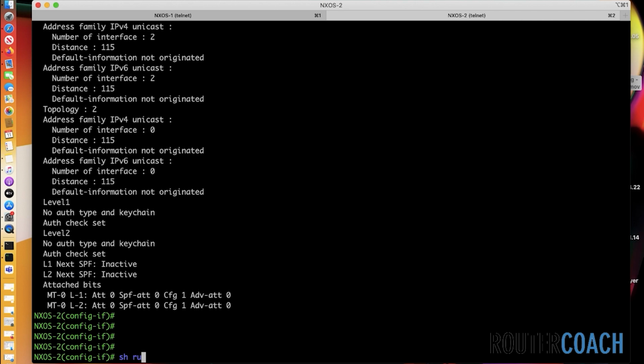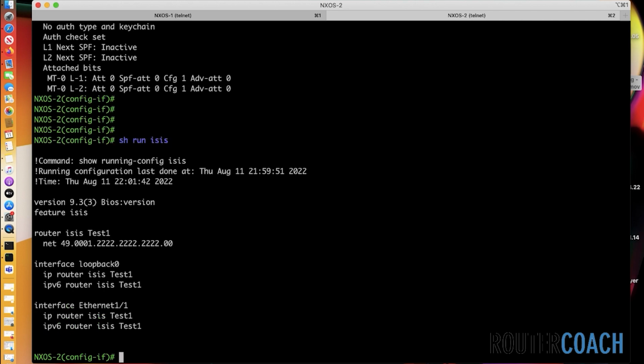And if you just want to see the configuration that I've done, show run ISIS. And this is the configuration I've done on Nexus 2.